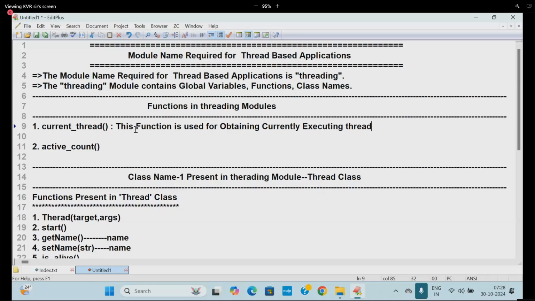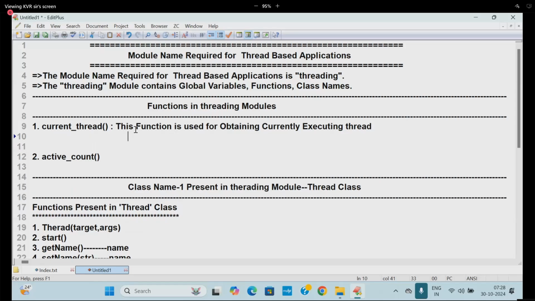Currently executing thread. Simple. What is the syntax, sir? How can you call it? The syntax is: thread name, that is a variable name, is equal to threading dot. These are the functions present in the threading module. Threading dot current_thread. This will give you the name of the thread with an ID. To get only the thread name, we use one attribute called dot name.